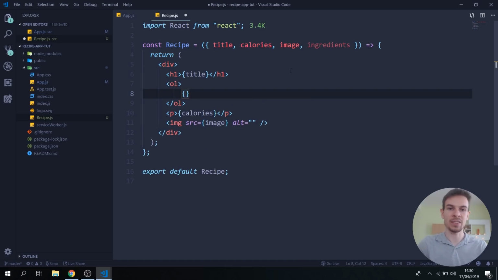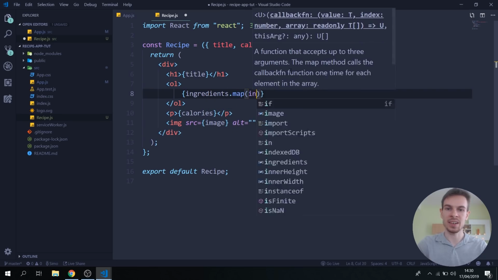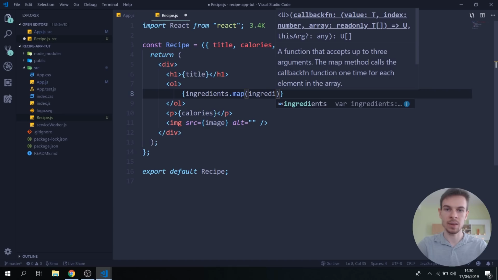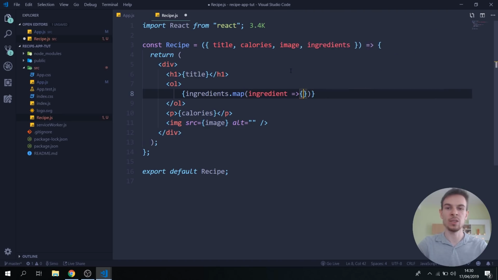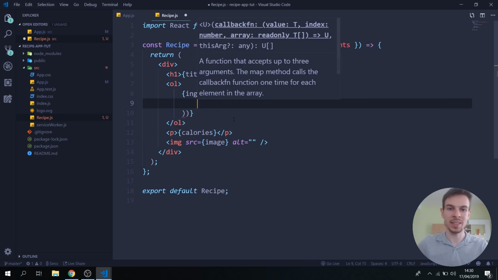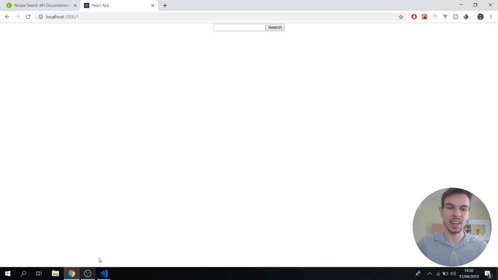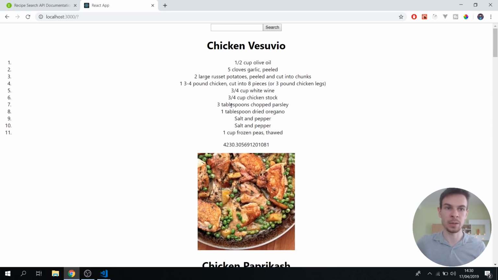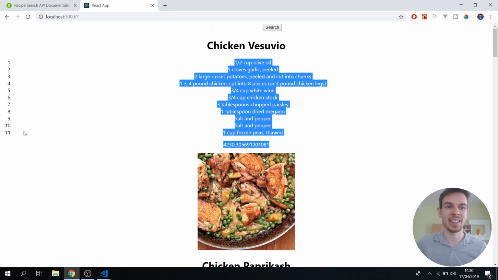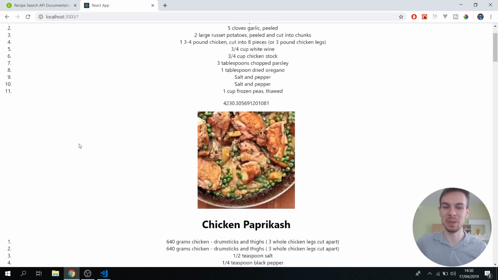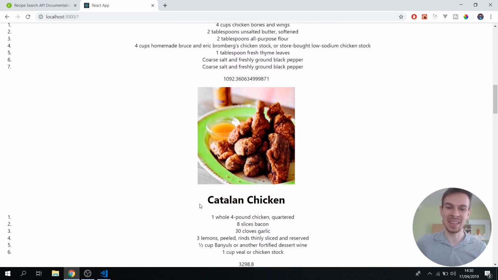And in here, for ingredients, we can loop over it with the map. And here, ingredient, we can just loop over it and add normal parentheses, and we can just return an li from here. And I'm just going to add ingredient text. All right, hit save. Let's take a look. And this should also pull in all the ingredients. Wow, look at the styling. That's actually superbly amazing. So we have everything pulled in here.